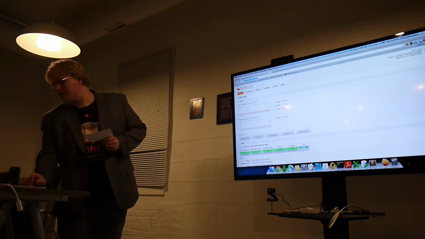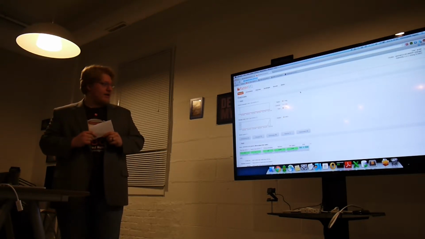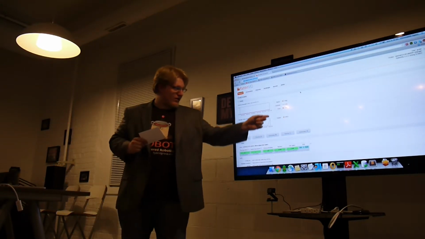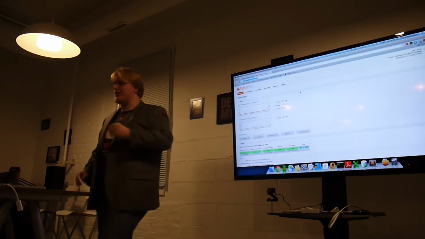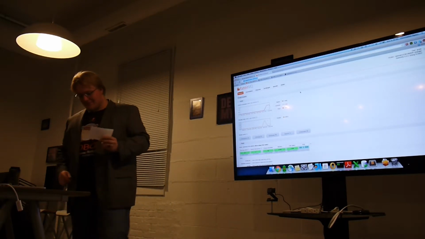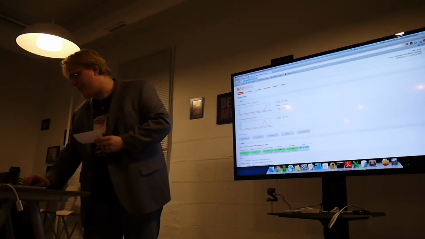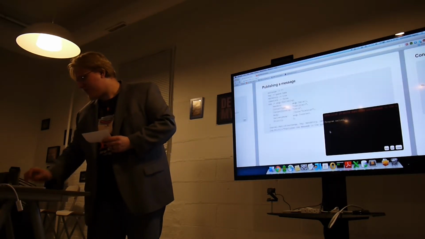And I can actually go over here to the RabbitMQ control panel, and you can see the graph has gone up. And there we go. One single solitary message sitting on this RabbitMQ instance. So we'll go back. That's fun. So we've got a message.